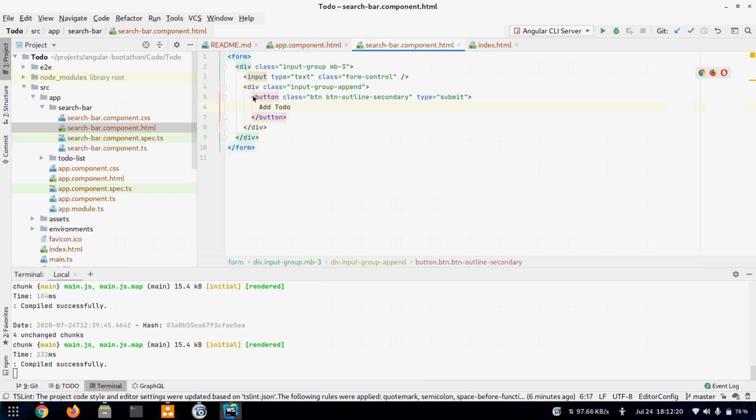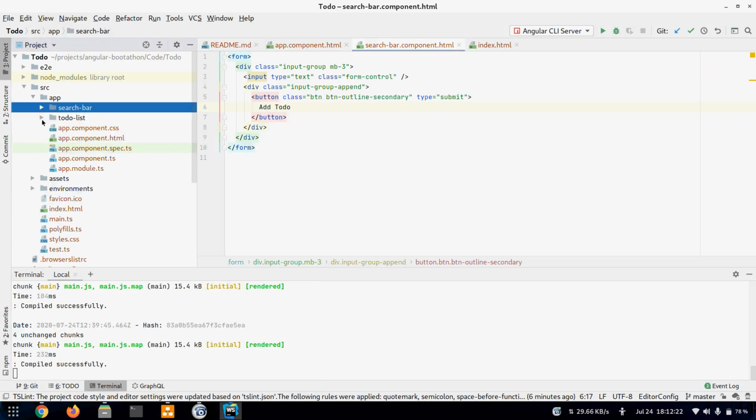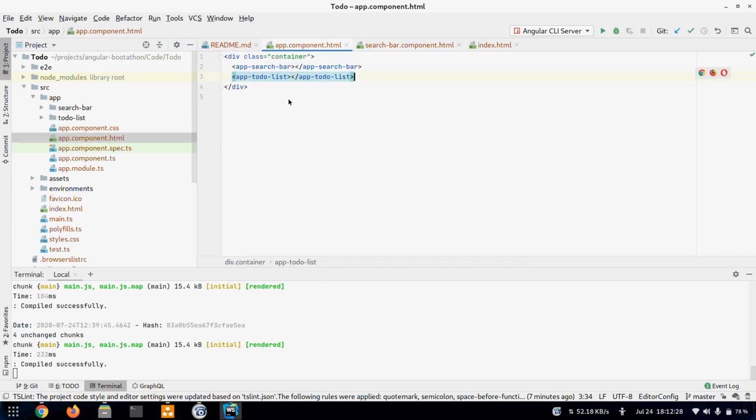Then we created our new project and we created two components, search bar and to-do list, as we have discussed. And in the component.html, we showed the components here. On the top goes the search bar, and beside it on the bottom the to-do list. Okay, so till now it's clear to everyone.